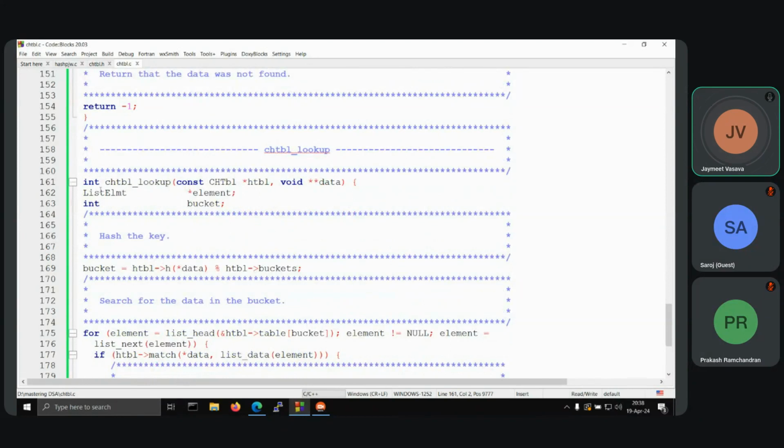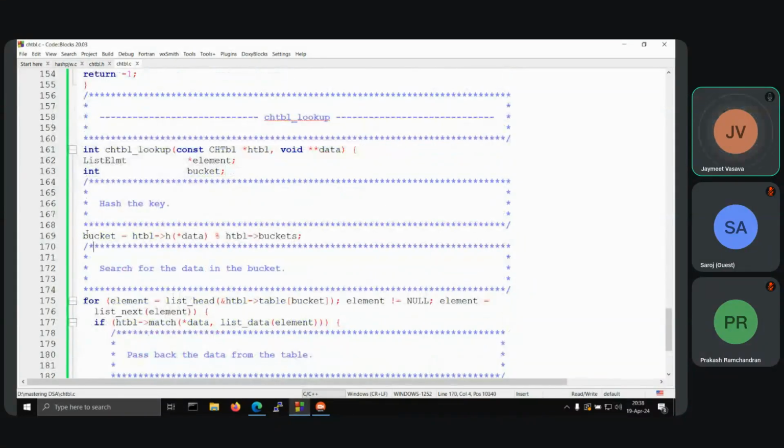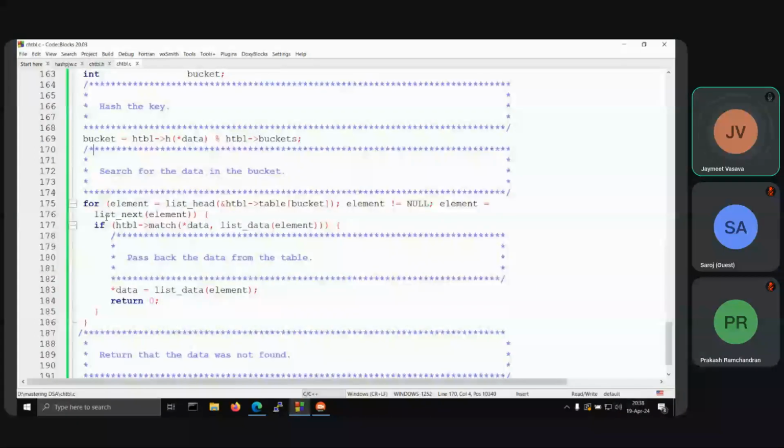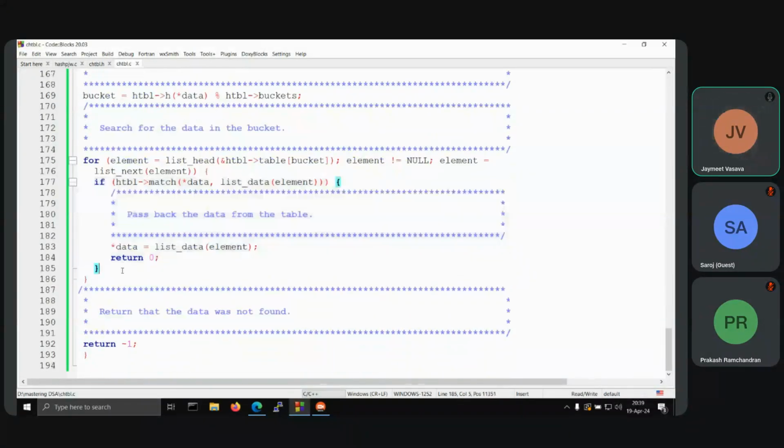Then CST lookup is for looking out for the desired value, where we use the for loop for traversing through it, and passing back the data from the table. And if the retrieval was unsuccessful, it will return a -1 value.